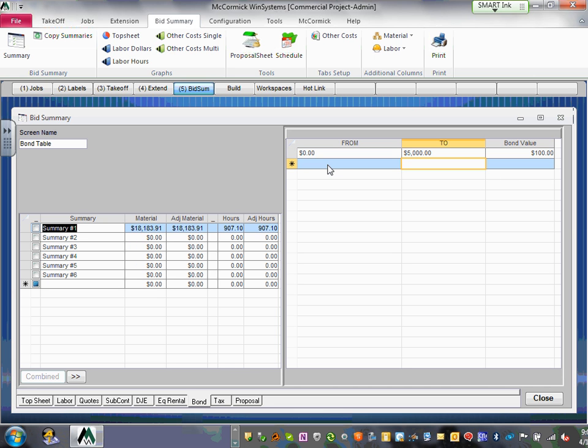Then from 5,001 all the way to 10,000, it's going to cost us double that, so 200. And then from 10,001 all the way to 100,000. Now I want to just call it a day here. It's going to cost us 500. And you get this bond, guys, from your insurance and what not.